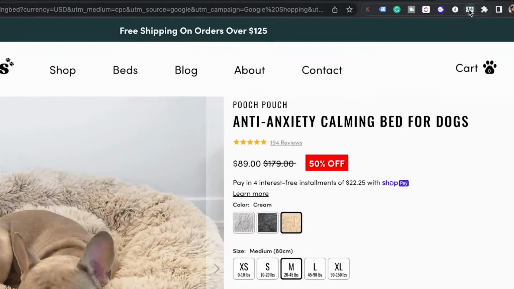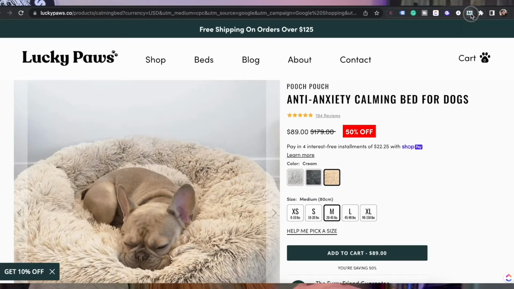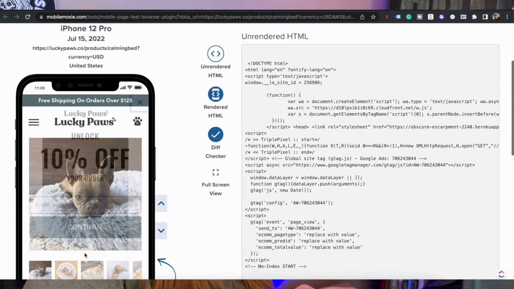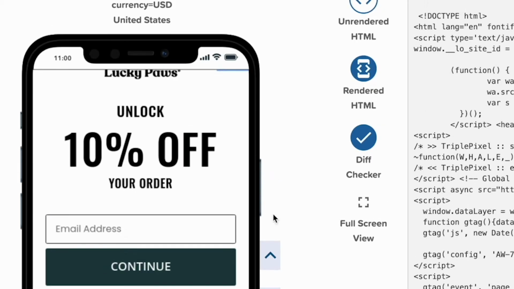And if I go to the top right corner of my Chrome browser, I see my Mobile Moxie extension and I'm just going to click that. Once I click the Mobile Moxie extension, it's going to render that page on my Apple device here. And as you can see, here it is. This is also interactive, so I can scroll up, scroll down.